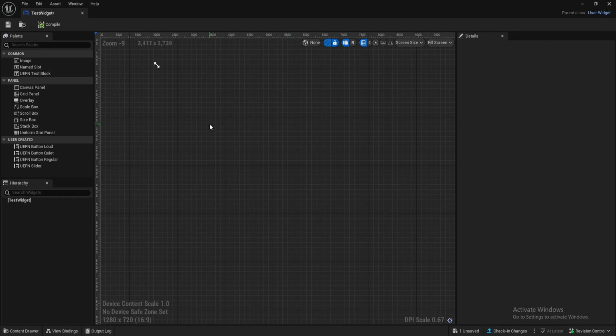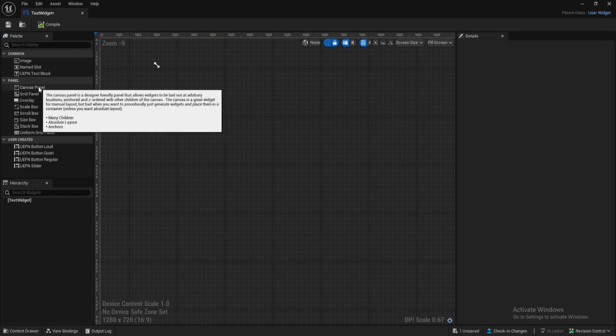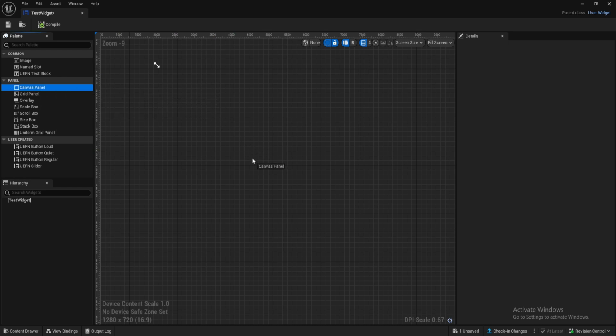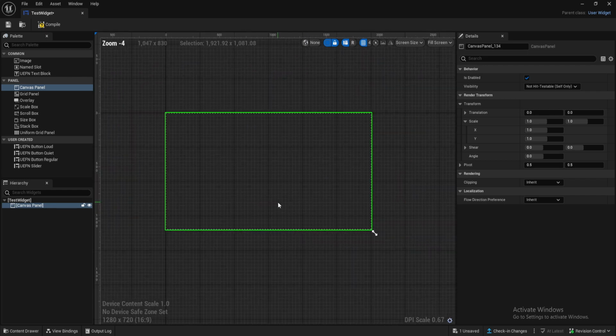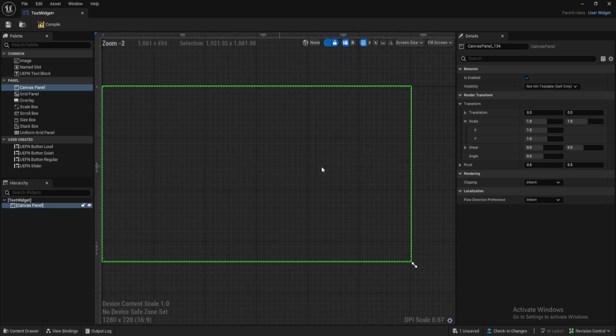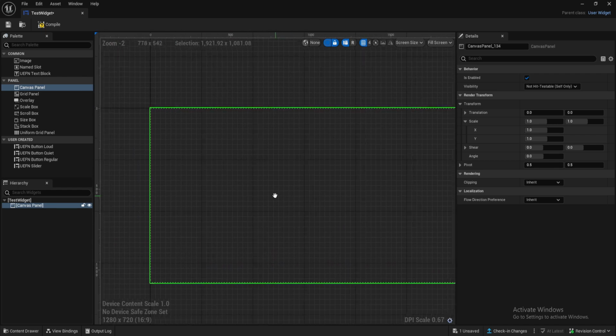Now that you have it open, I'm going to be going over in this video a canvas panel and how a canvas panel works. So we're going to drag a canvas panel onto our screen. This green rectangle is the canvas panel, and what it represents is the player's view screen. So everything inside of this is what the player will have on their HUD.